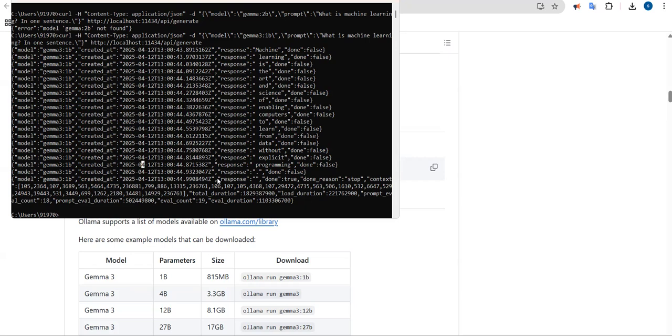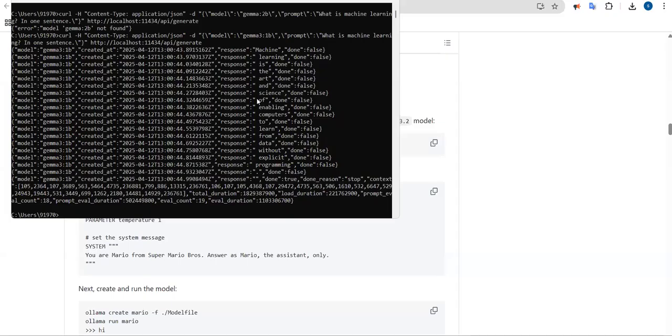Now we are using the curl command in order to get the response from the locally hosted model, as you can see. I'm requesting this locally hosted model by using this port. The content type I'm using is application/json. In the data field, I provided my question, like what is machine learning. Then I got this streamed response.